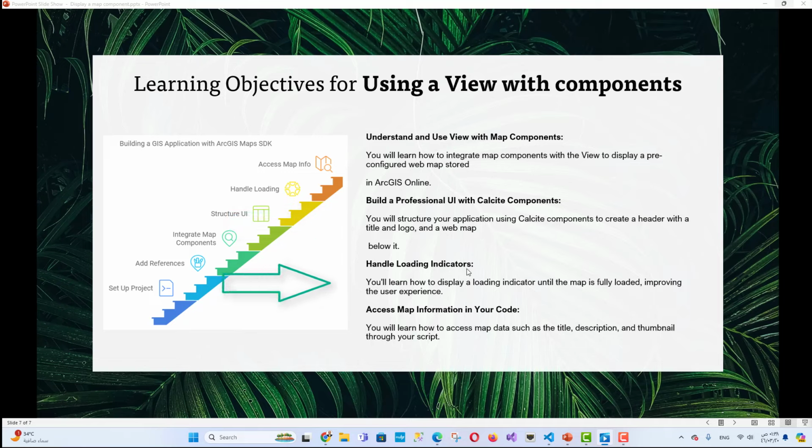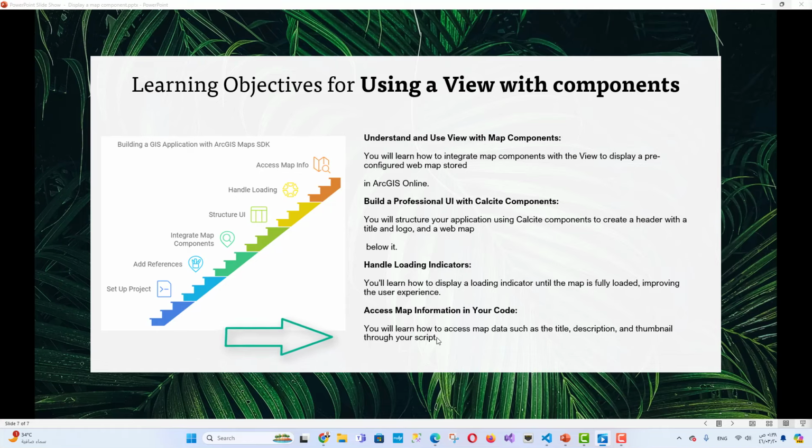3. Handle loading indicators. You'll learn how to display a loading indicator until the map is fully loaded, improving the user experience. 4. Access map information in your code. You will learn how to access map data such as the title, description, and thumbnail through your script.